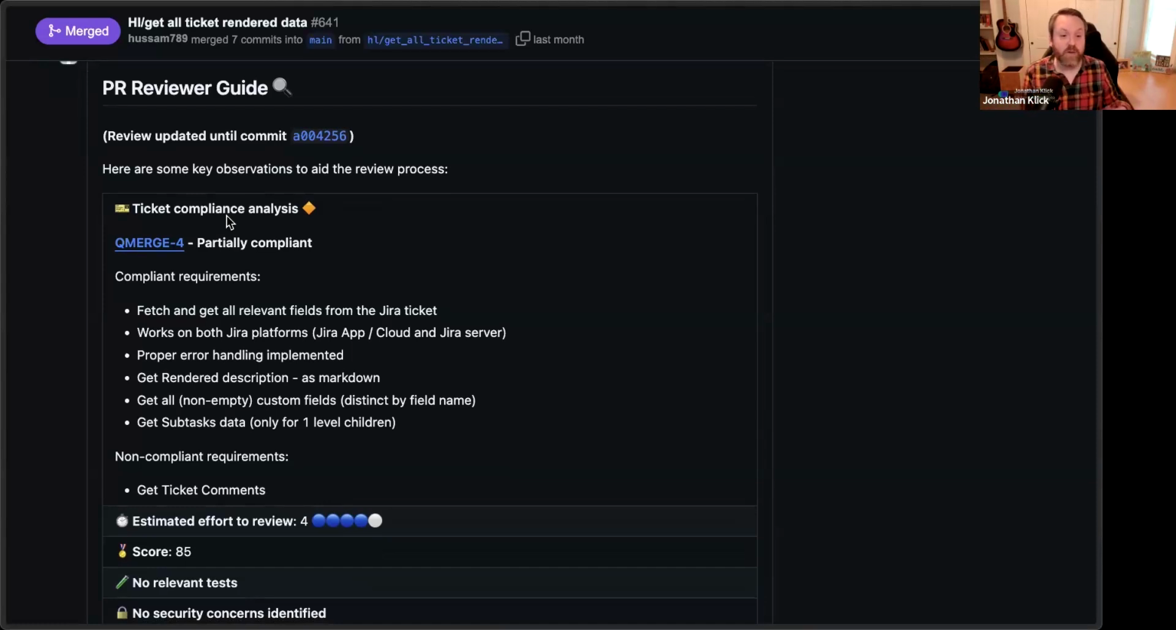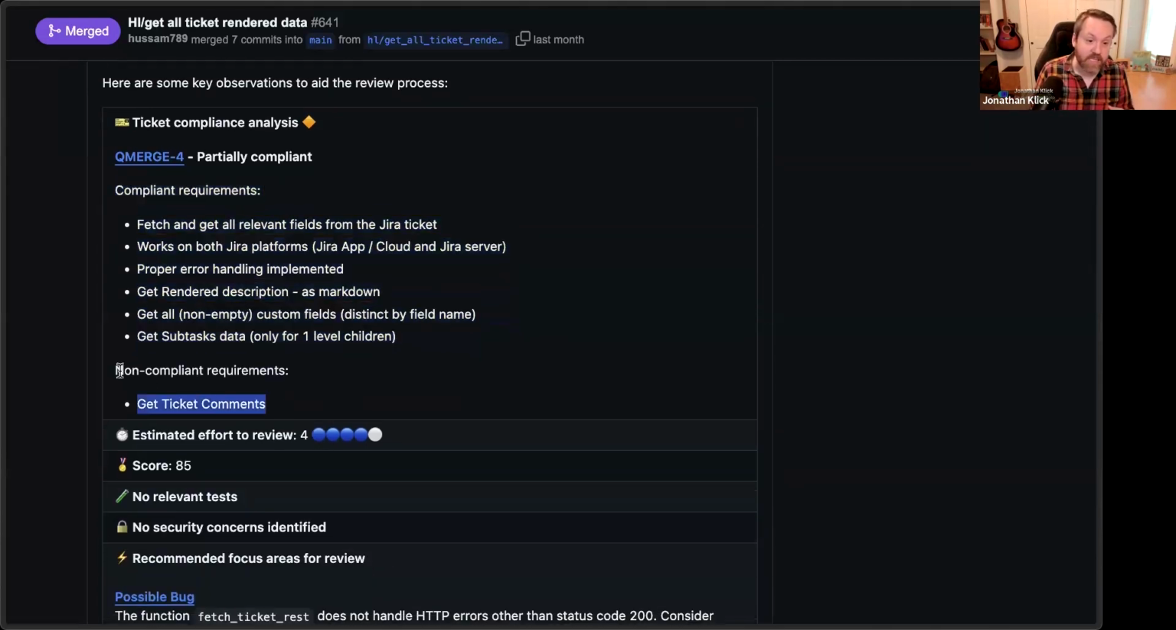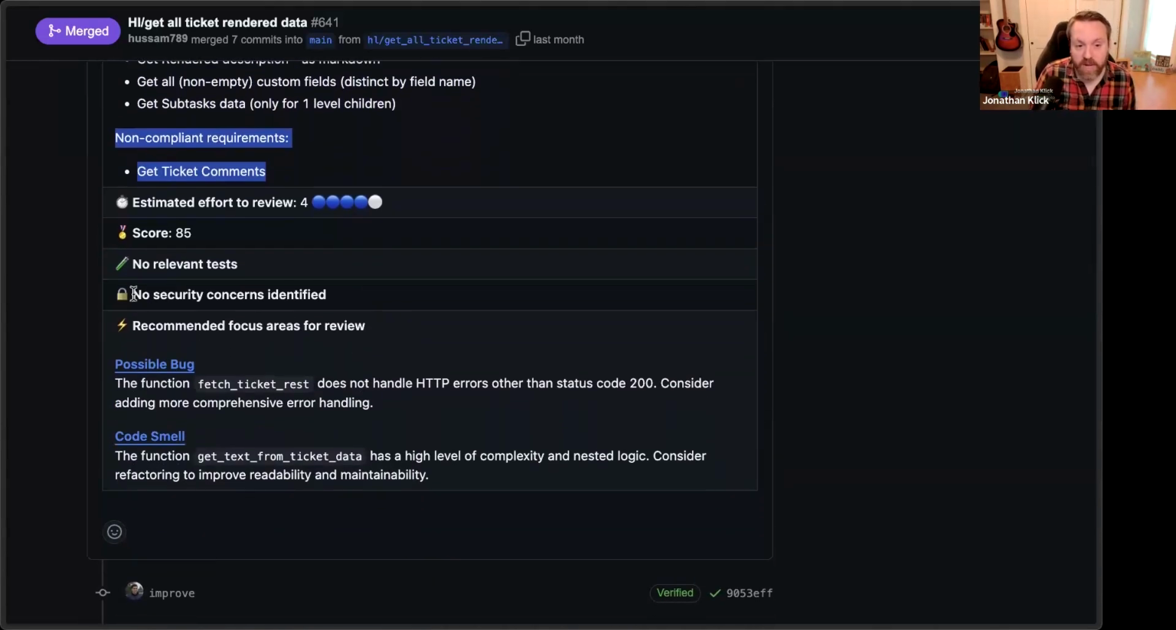But in any case, the idea here is that we connect up with a ticket solution, like GitHub Issues or even Jira, and we analyze that ticket to understand whether the PR is satisfying the requirements of that ticket. We can see here from the code changes that it satisfies these requirements, but this one is not satisfied, right? That's something the PR author needs to go back and resolve. There is a non-compliant requirement in here, which again helps the code reviewer make sure that everything's being done correctly.